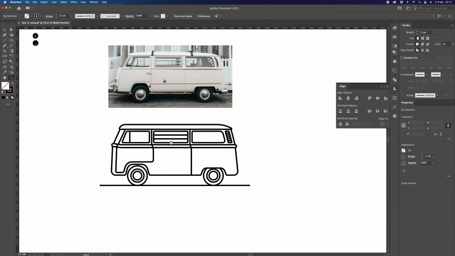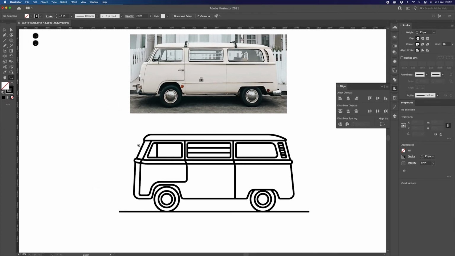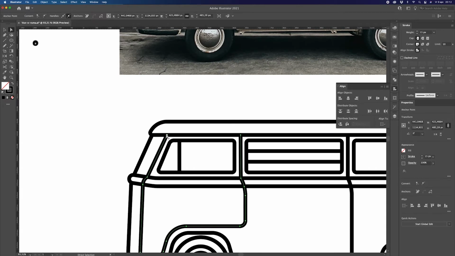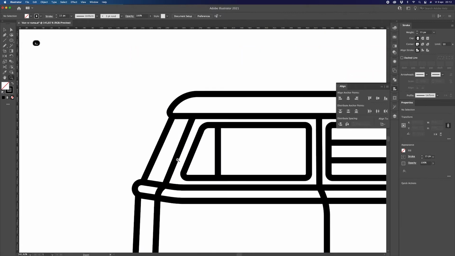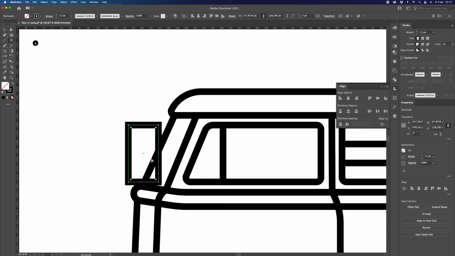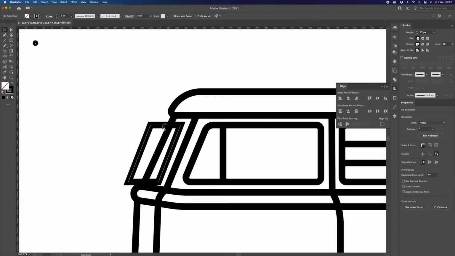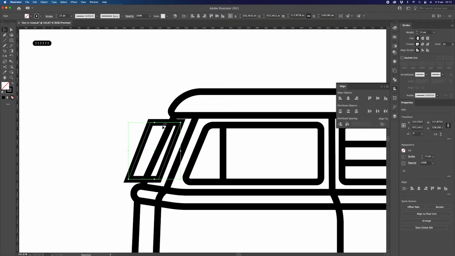So I increase the stroke a bit because I do think it's looking better with a thicker stroke. And then I'm going to draw the window once more. I'm going to show you another way you could actually also do it. So if you just draw a rectangle, grab the anchor points and you shear the entire shape, you'll also get what you want.